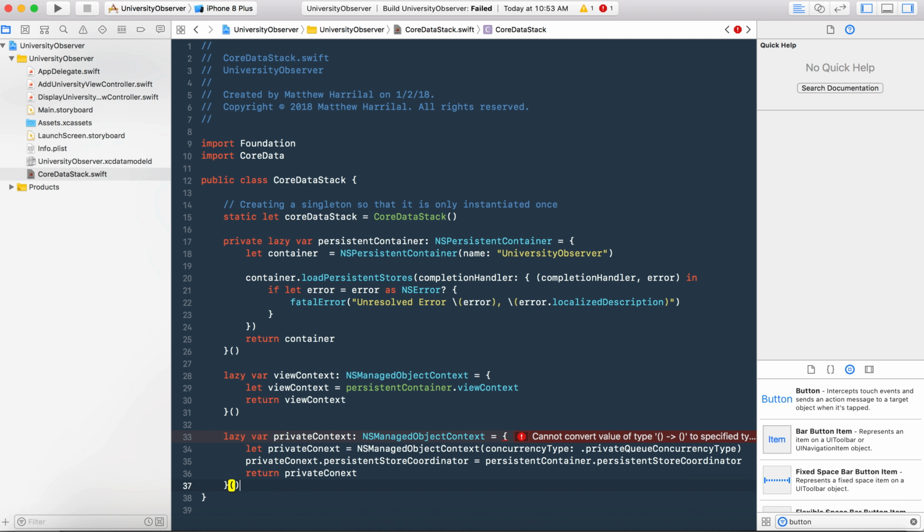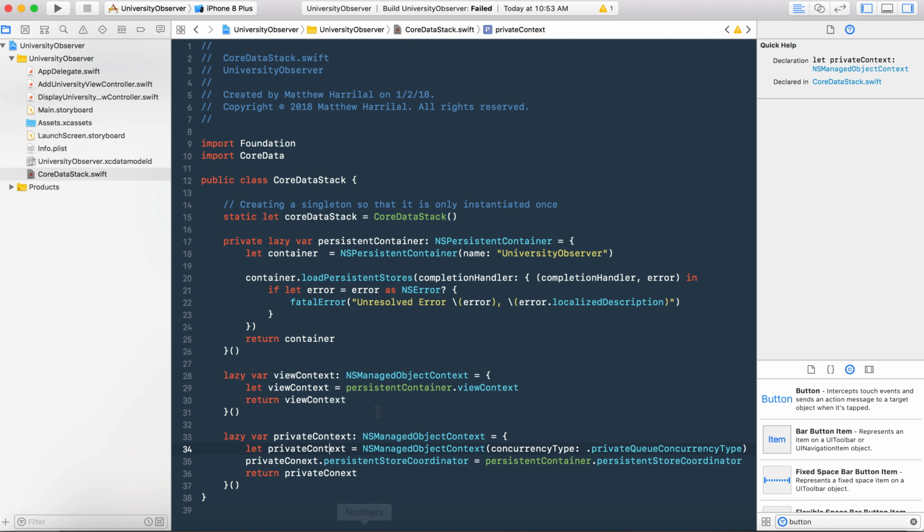So first things first, we're instantiating a managed object context, which is represented by the name private context. This is going to be where we're storing things that we don't want the user to see, stuff that's going to happen in the background. That's why we're putting it on a private queue.